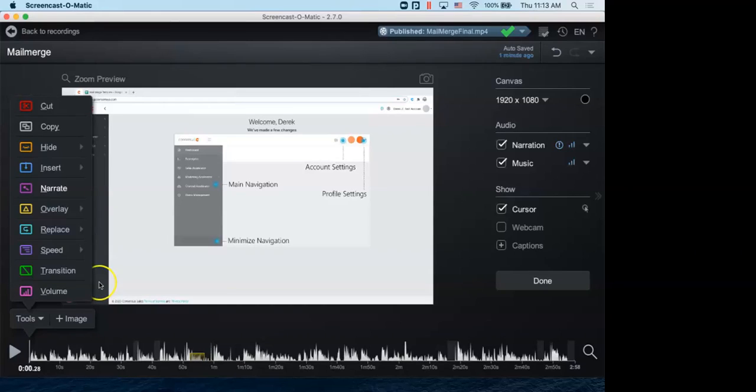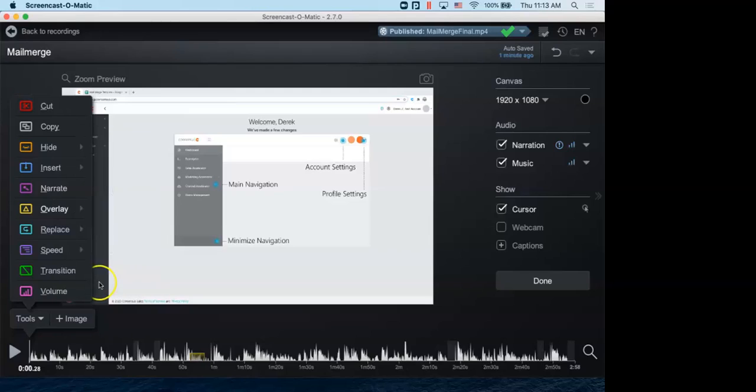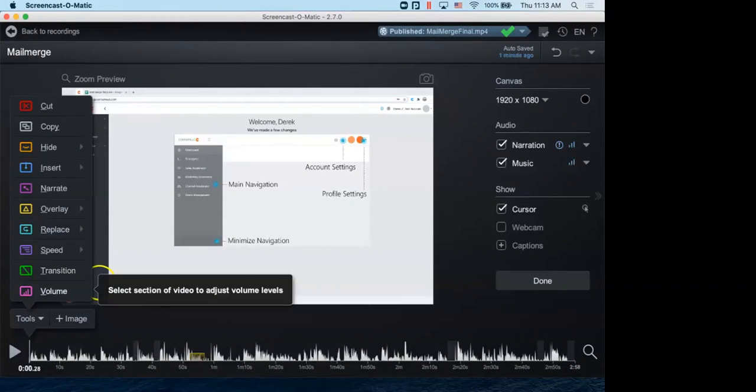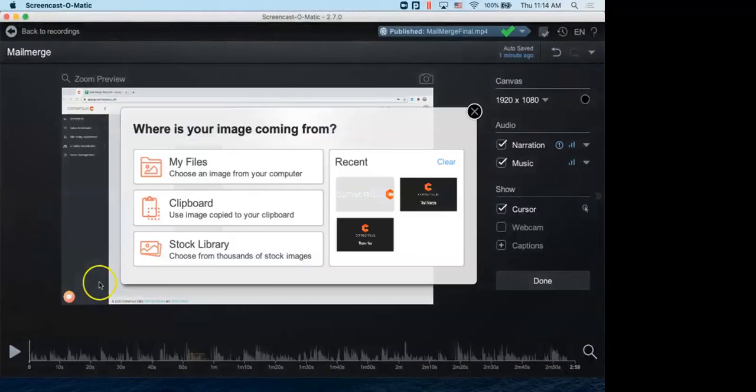Overlay, this is a big one. I really like this tool, and we'll come back to this in a moment. But you can also replace videos or freeze the frame, speed up or slow down your speed, add some nice transitions if the video calls for it, and then you can change the volume too. So if I was talking too softly at some parts, I can turn that up. So for overlay, I'm going to add an image just at the front of this.